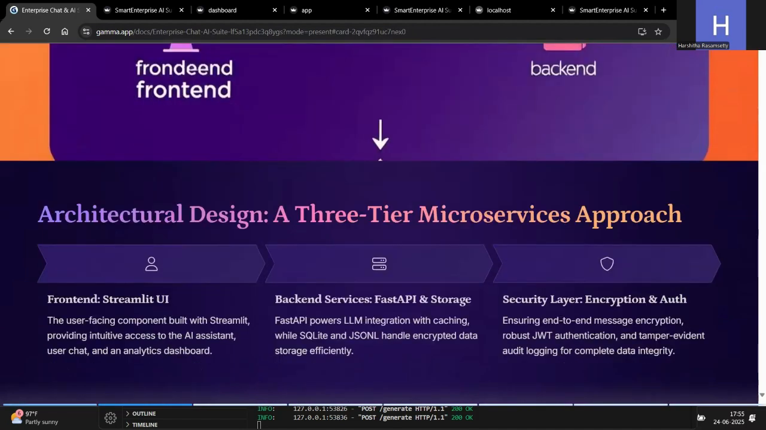So the architecture has three main things. The front end, which is built on Streamlit, the backend, which is built with FastAPI for LLM integration with caching, and SQLite and/or JSONL storage with encryption. The security layer is the third part. It's end-to-end message encryption with JWT authentication and audit logging for tamper-evident records.